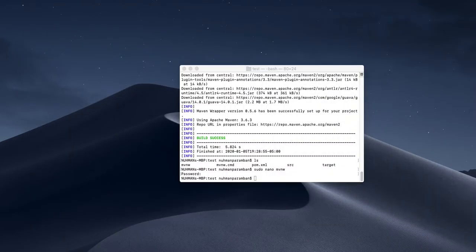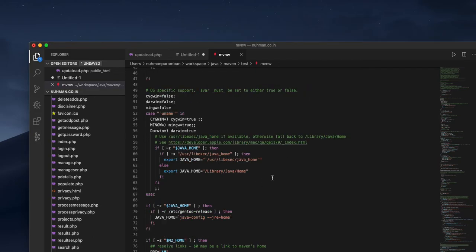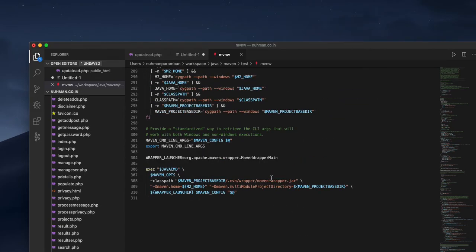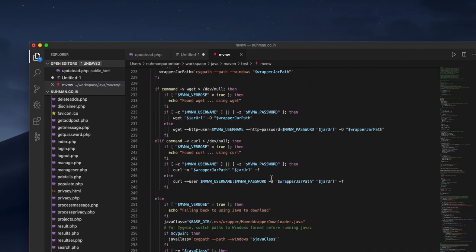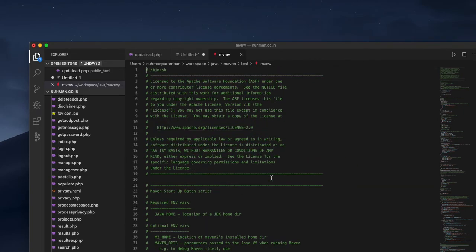What I'm going to do is File, Open. My files are in workspace, Java, Maven, test, and mvnw. So this is the file. Inside this one we will probably have the Maven version. So let's see, M2 home, Maven version. There is no mention of the Maven version.